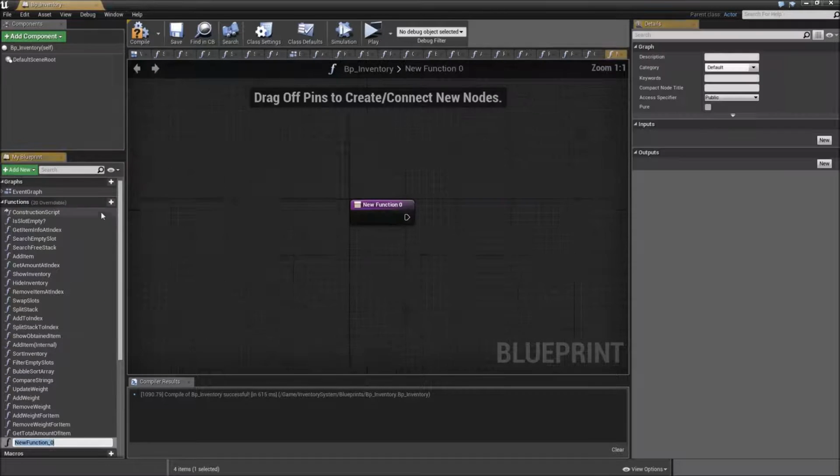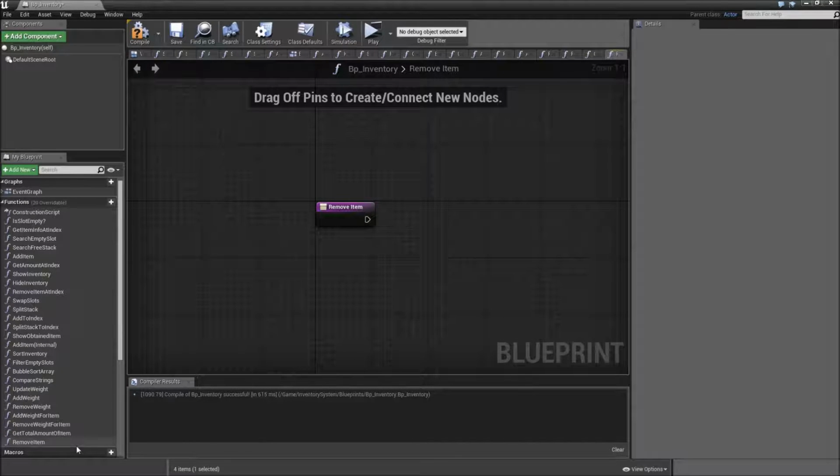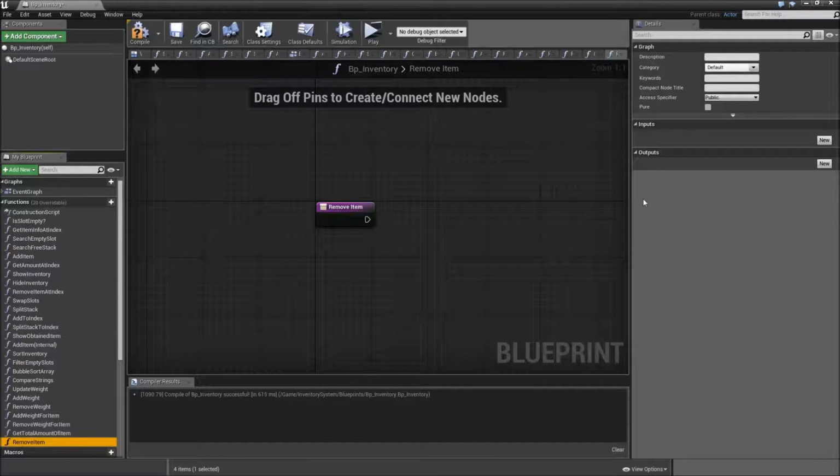Then we need another function which will be remove item. We already created the function remove item at index. This time we will just have to plug in an item and the amount, and it will try to remove as many instances of the item as we requested.